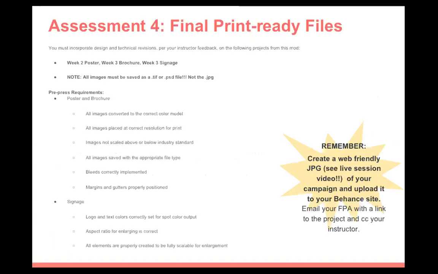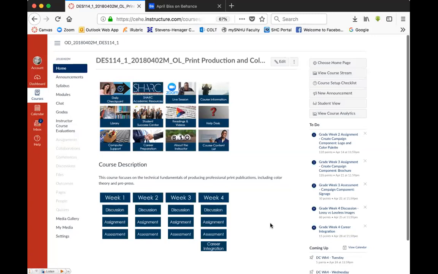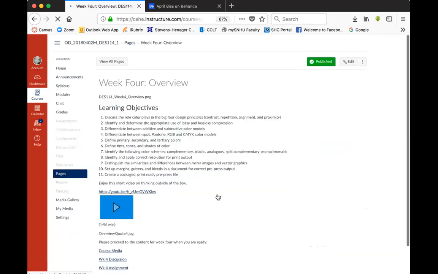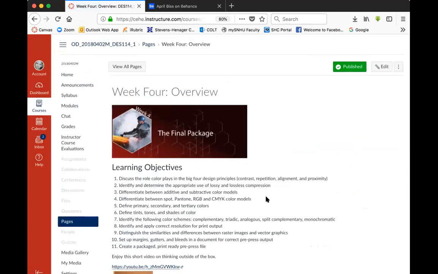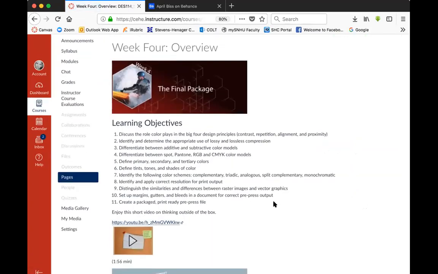All right, so before we get into your actual final project, let's go ahead and take a look at your discussion for this week. Let's take a look at your learning objectives too. So this week, you will be walking away learning the following.